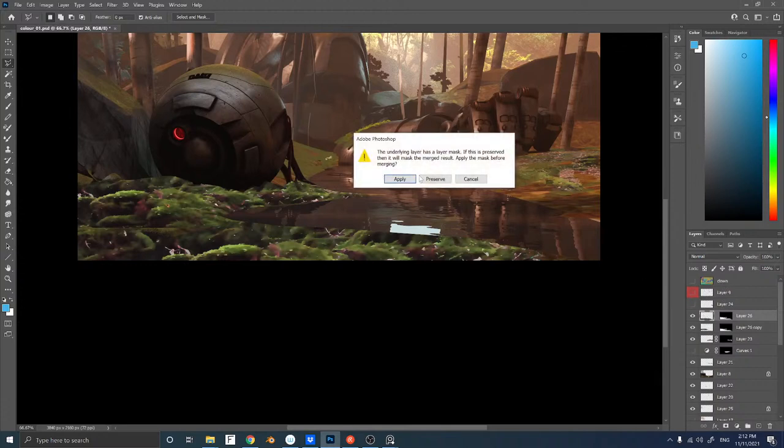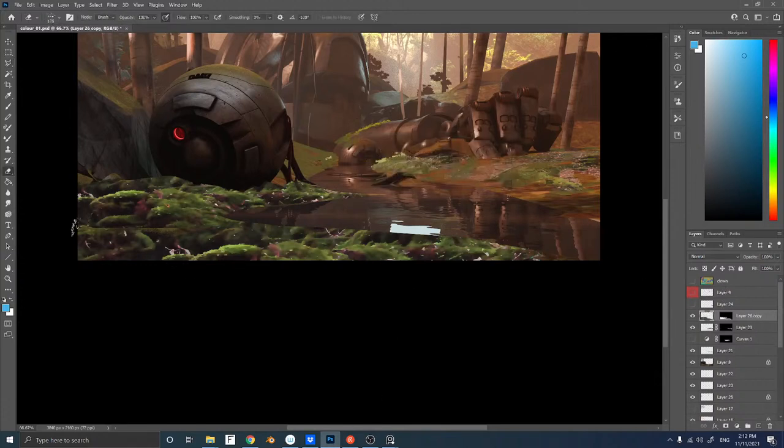So you can see here that it's not perfect, but already we've got a nice little base here that we can start to paint up on. And I kept the values pretty similar to what was already in there, and yeah, it gives us a really good base layer to start working on top of.